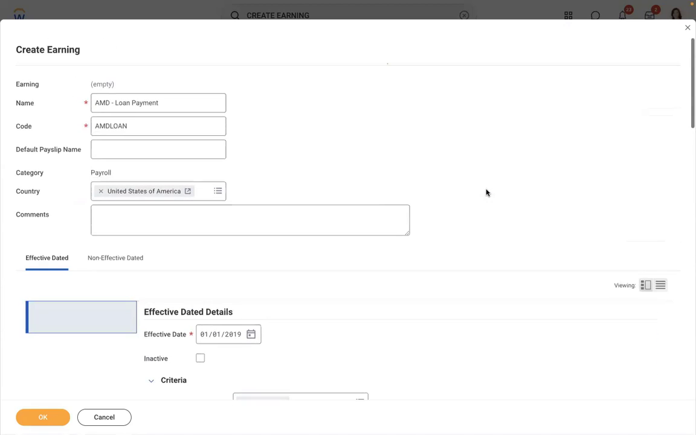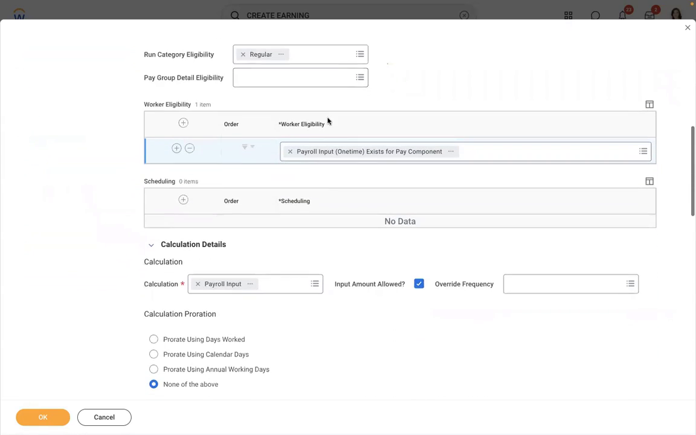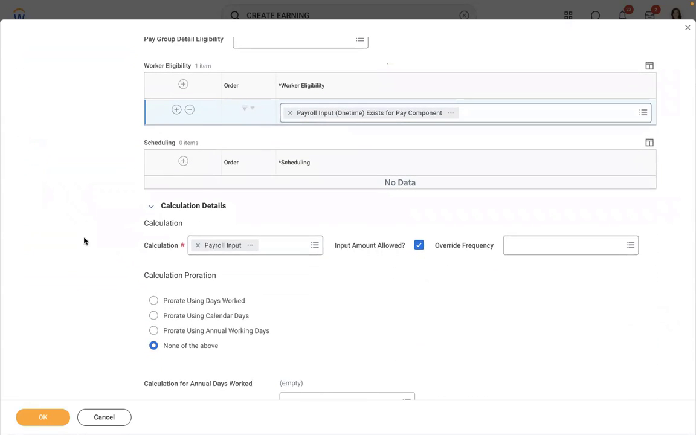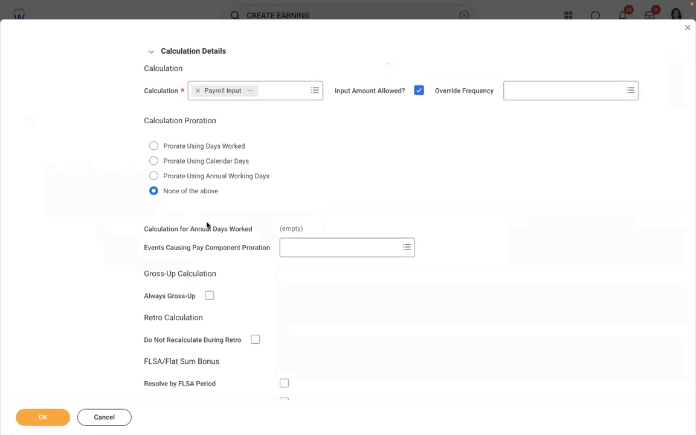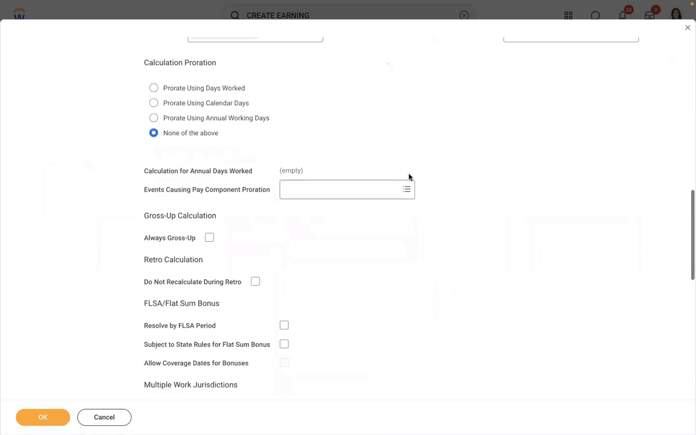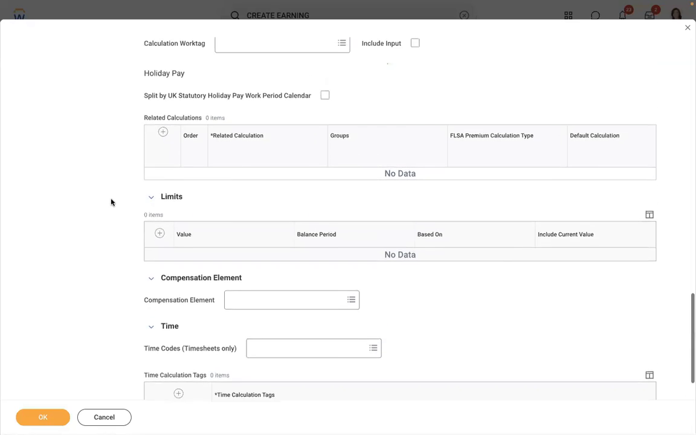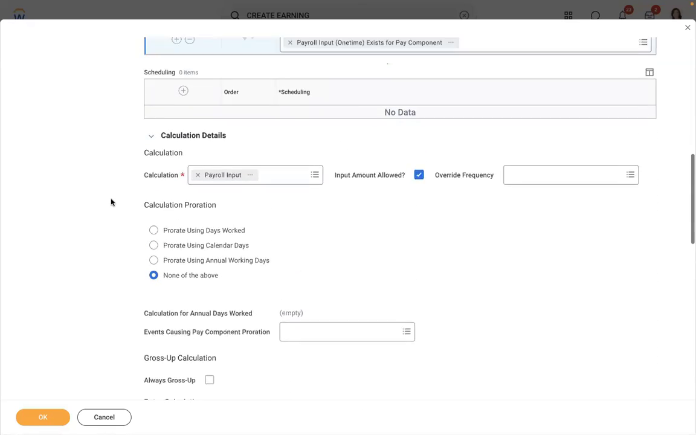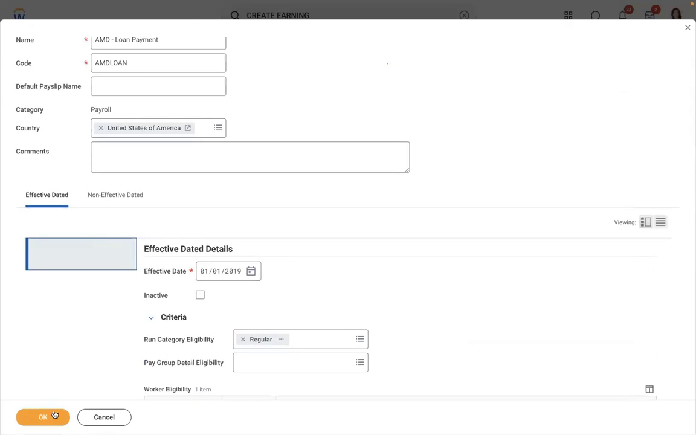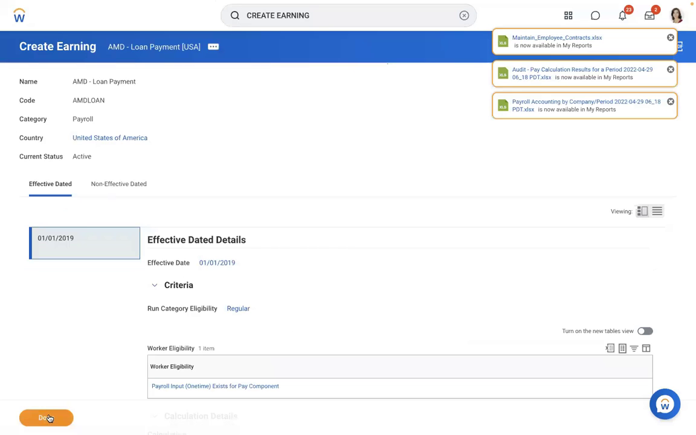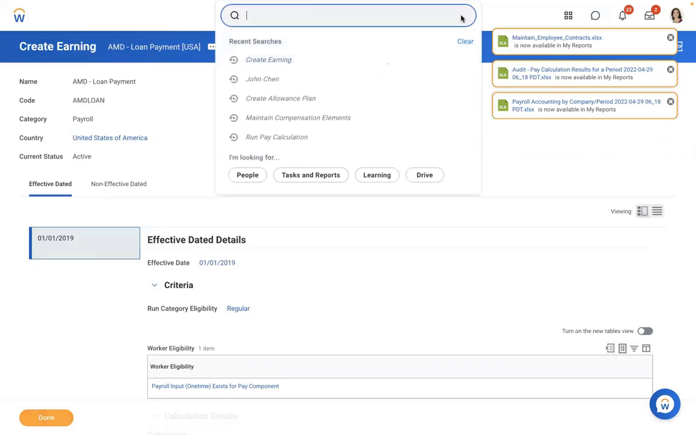Okay, so I have created the earning, a simple earning, loan payment. The code I gave, the effective date I have given, the run category I defined, eligible to Workday standard, and the calculation is also selected. Input amount allowed: none of the above, since I'm not bringing it from compensation progression because it's a loan payment. I need not define any value here. Make it blank. Scroll up. Select OK. Go to the worker, Mr. Johnson.